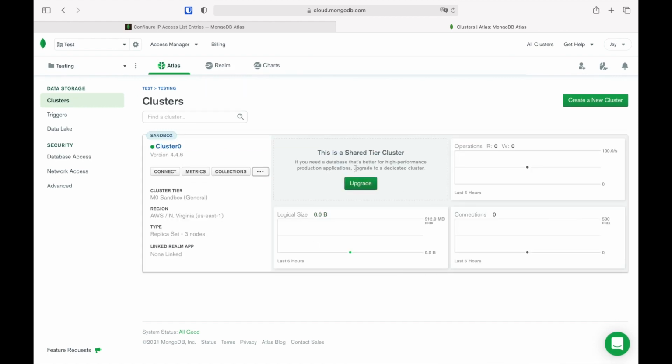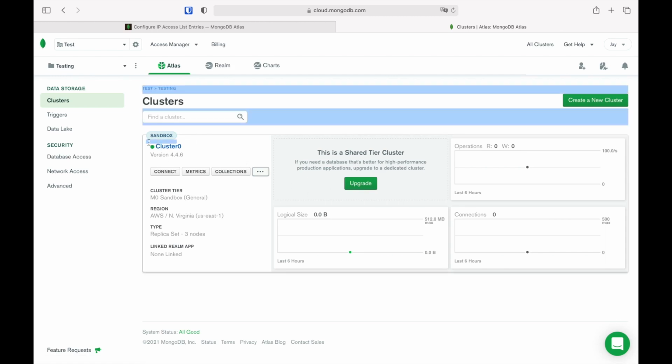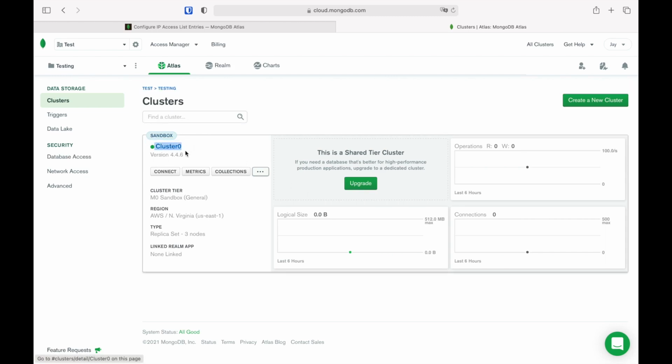Once the whole setting up process is done, you should see this. Our name was cluster zero, that's why this is cluster zero. But if you chose a different name, it will be a different name. Here we have connect, metrics, collections. Go ahead and try out, see what these do. You can also go ahead and edit configurations if you need to.